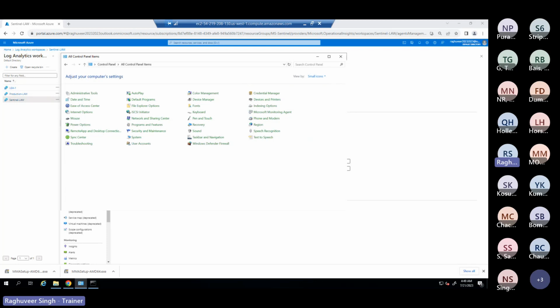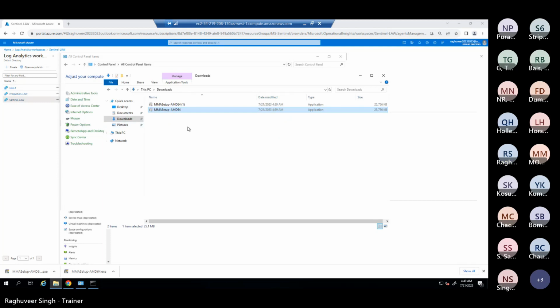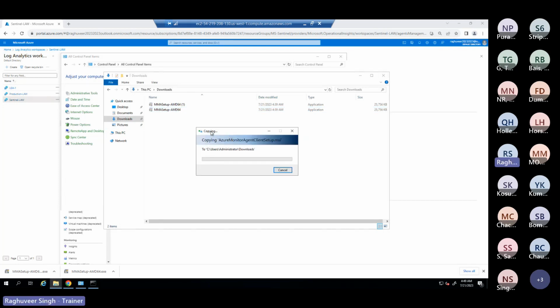Now I'm copying the Azure Monitor agent onto this VM. I'm copying the agent from my local system. I have it from yesterday. I'll just copy it, and once it is copied, I will install it and see whether this agent is also able to send the logs.